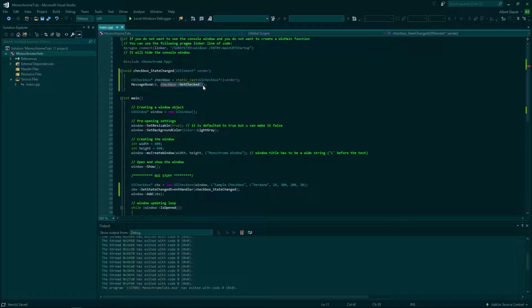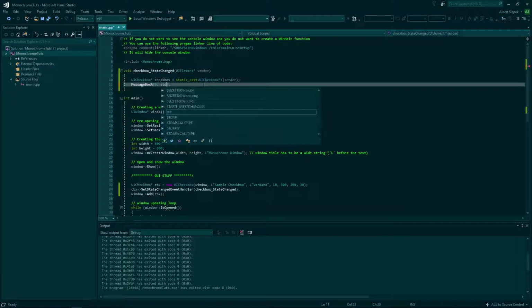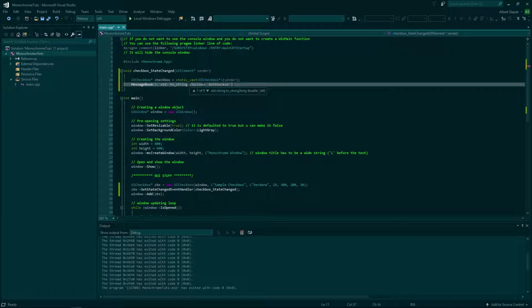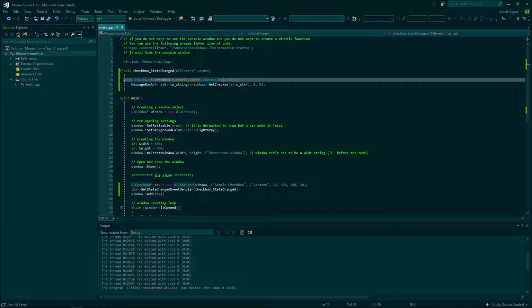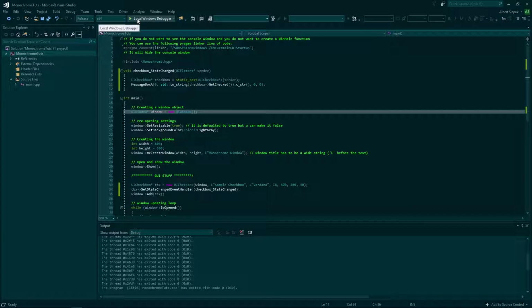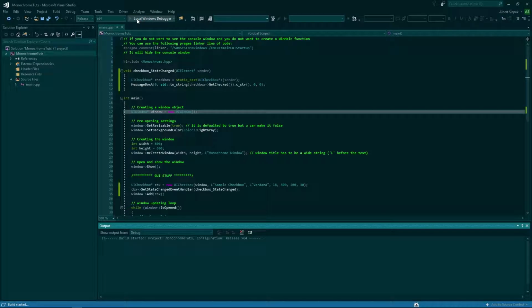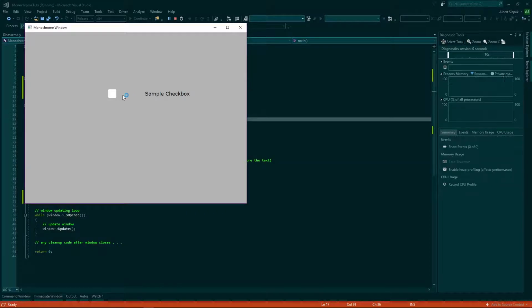You can also do std to string. There. It just converts the get checked boolean to string and then converts it to C string to put it in the message box. So this is the main function, checkbox to get checked. We're gonna run this, and if it's checked, it's gonna print 1. If it's not checked, it's gonna print 0. Perfect.